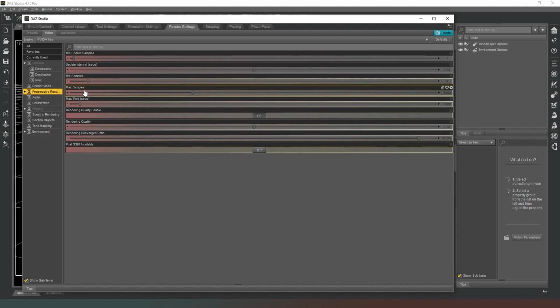Minimum number of samples and maximum number of samples. These should be fairly self-explanatory. However, just for those people who really are struggling with this concept, minimum number of samples is the minimum number of times that Iray will iterate through the image, i.e. how many times it will cast the rays and draw the image on the screen before it's allowed to stop, i.e. it will go to 5 in this case before you can do anything. That's the minimum number of samples.